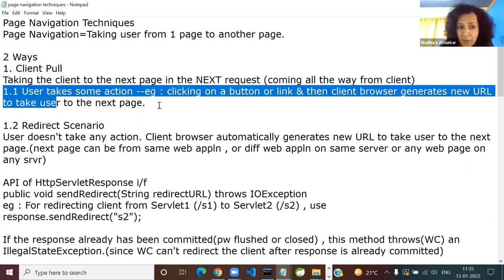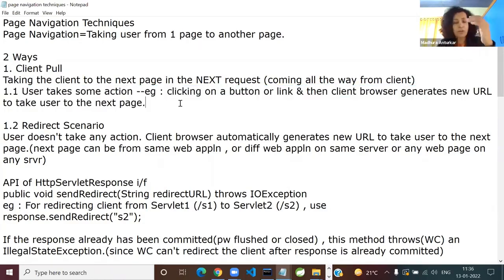In one category, 1.1, the user is involved. Which means the user has to take some action. Which action am I talking about? Let me say this in simple words. Suppose you have downloaded the login form to the client, and the client simply keeps admiring the form. Client simply keeps looking at the form. In that case, the client doesn't click the submit button. So in that case, can you really navigate the client to the login servlet? Of course not. Are you understanding?